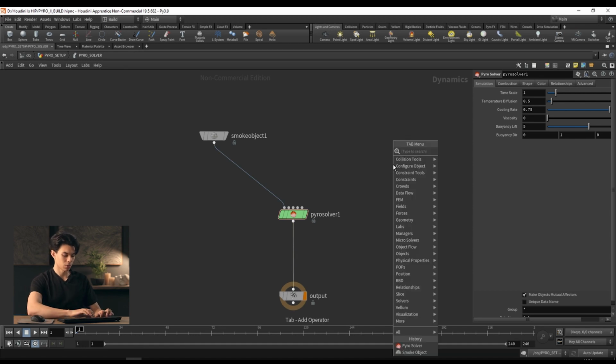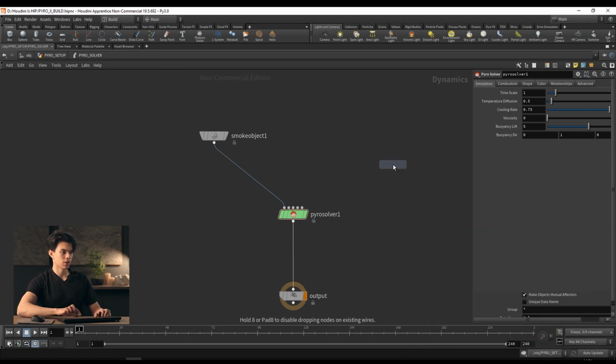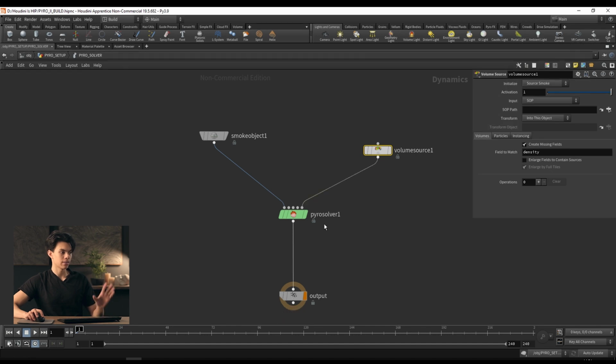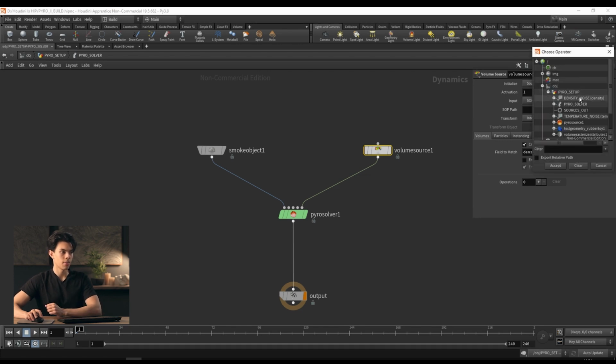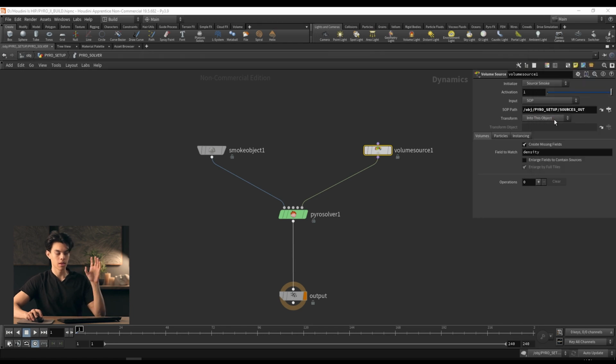then we need a volume source to actually source in some volumes. Right over there into the last input. If you hover over the inputs, you can see what they're asking for. So the first one is an object, the last one is a post solve or sourcing, right? So with this, we now have some options to bring in some of our volumes. We need to just choose the SOP path. And of course, that is going to be this over here where we just said sources out, right? Our sources out, that's the SOP path to look for.